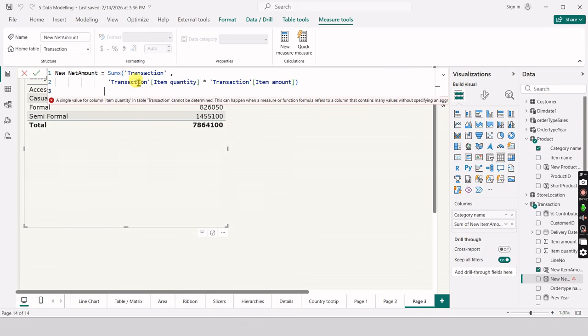So in this iterator, what we are saying is: do the sum of the entire table, whatever table you have here, and then do the row by row operation, compute this and give me one value. Now when you press enter, this is the new measure.